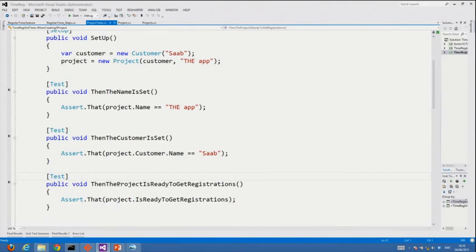And finally, I'm expecting the product that was just created to be ready to get registrations. And again, you are finding those words from the early scenario descriptions you saw here. So I'm trying to stay close to the language once again. So we are getting a very nice flow here. We know what to do next from those test cases, those acceptance tests that I wrote.